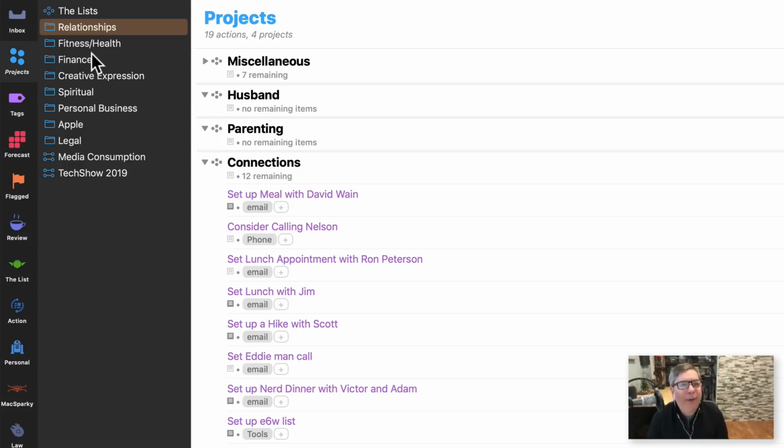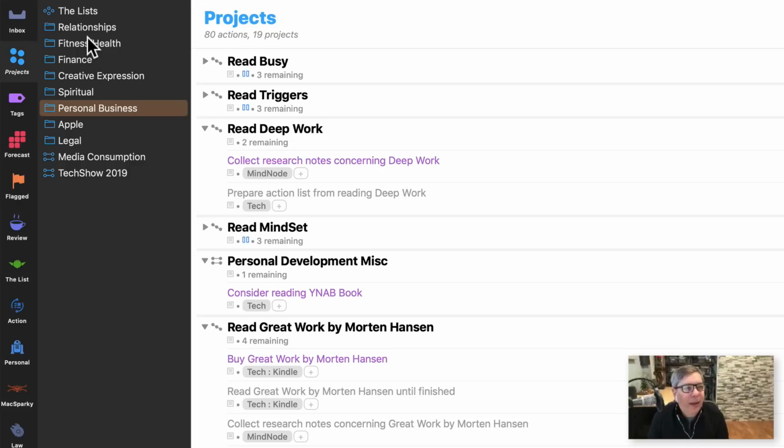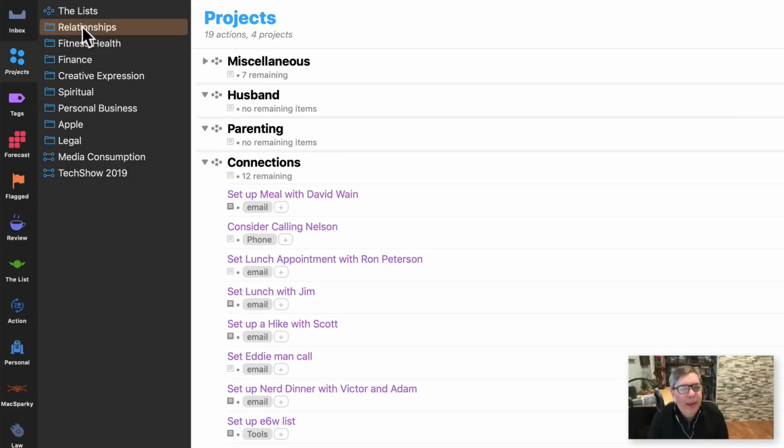I go through the health and fitness, finance, creative expression. All these different things that I'm working on, and then I draw from them to get my inspiration for the month of the stuff I'm going to focus on. So it helps me even outside of the application by having them organized this way.